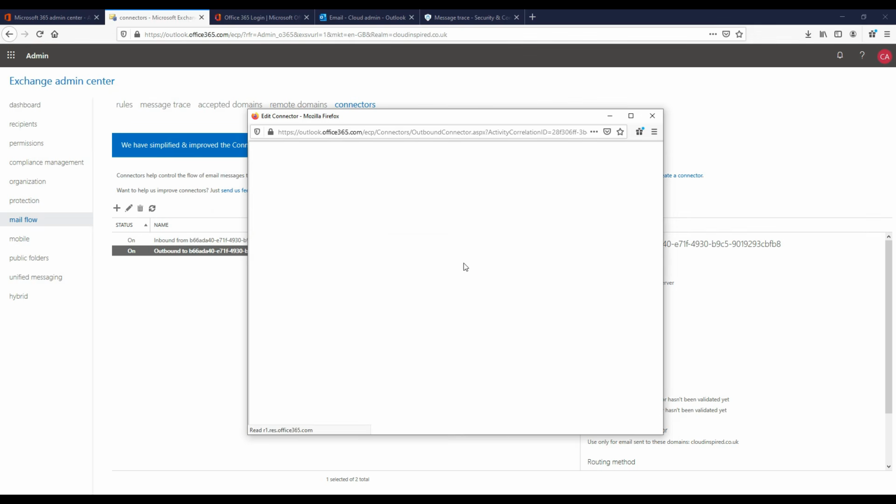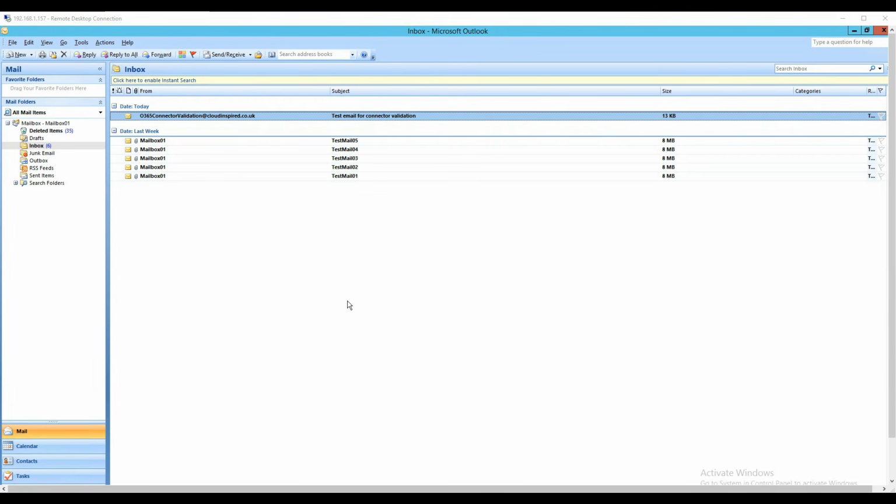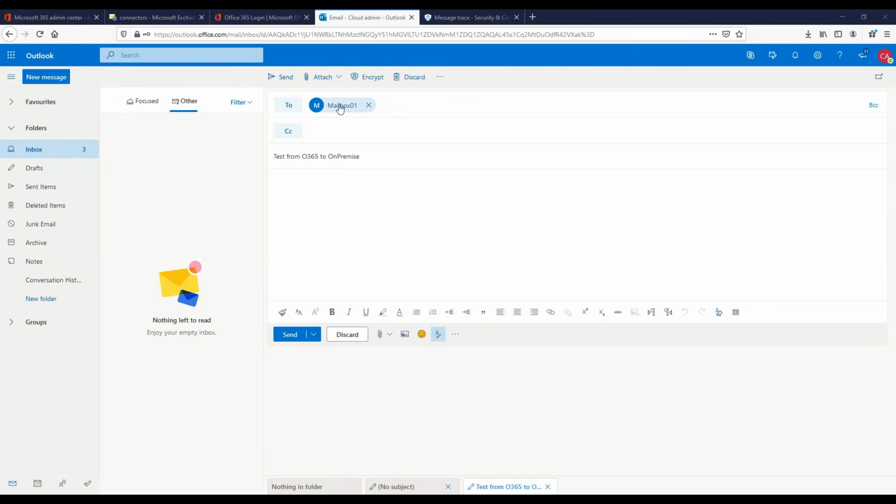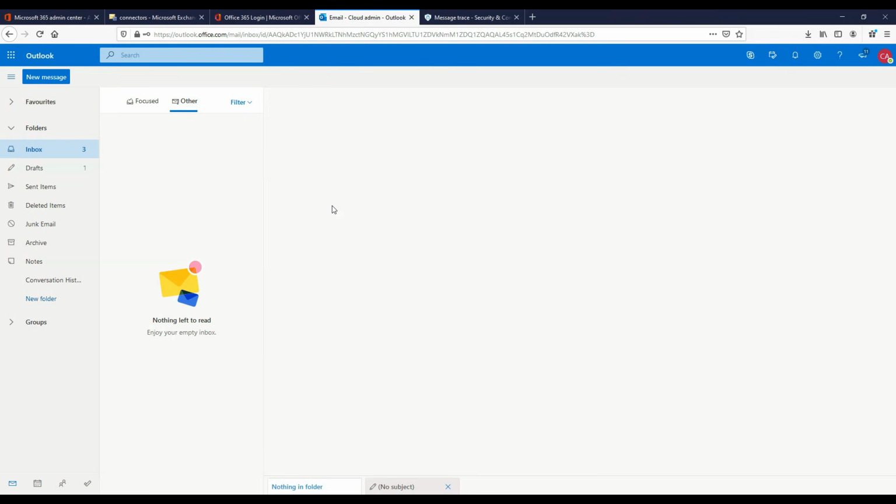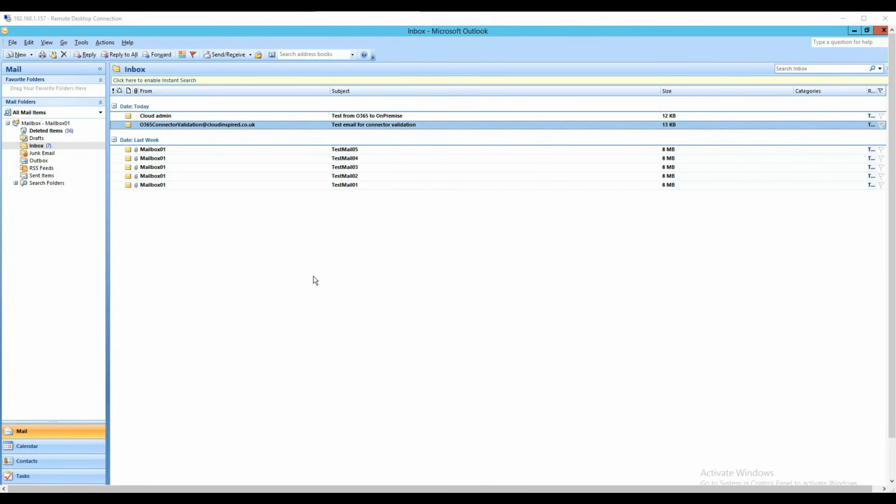And now we've got a succeeded message, which we can confirm the mail was sent. If we go to our on-premise mailbox, we can see that there's a message in there as well. And then we can also connect to the cloud admin mailbox within Office 365, and then we can send a message to on-premise. So that's working that way.